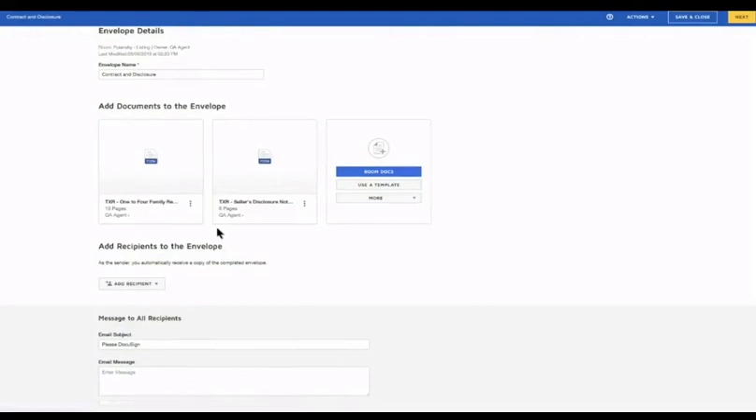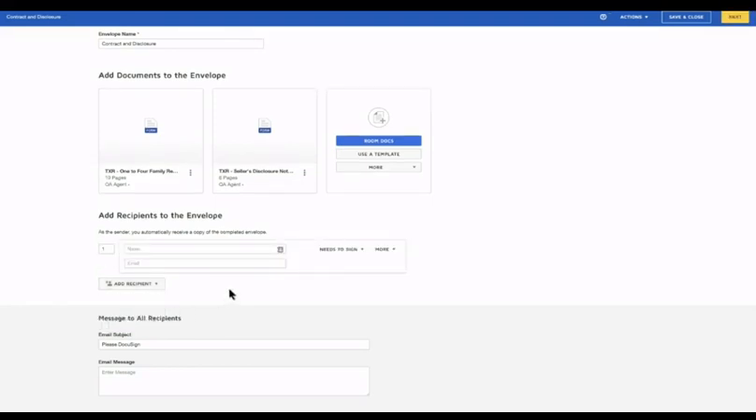Now we need to add recipients to the envelope. Click Add Recipient. First, you can select from pre-tagged roles. These are roles that you've already defined in the room details. You've already added the name and contact information for, say, Agent 1, Buyer 1, Seller 1. Next, you can add room participants. These are folks who you've actually invited to the room instead of just sending envelopes to. And finally, you can choose to just add a name and an email address and define what they need to do.